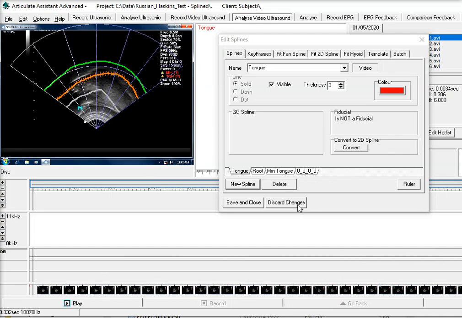In order to do the batch processing, we need this template. You can see there's also a mandible, a new mandible spline. This is a two-dimensional spline, which indicates the position of the base of the mandible shadow.